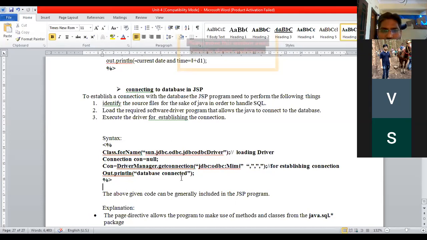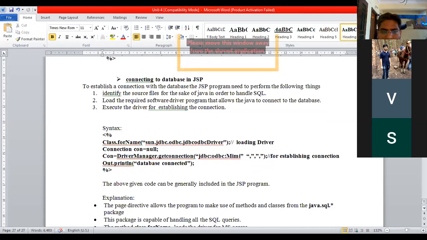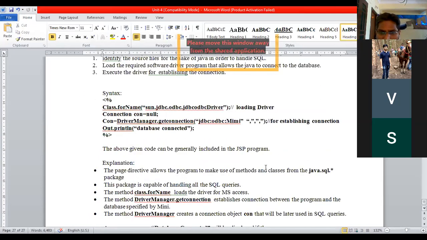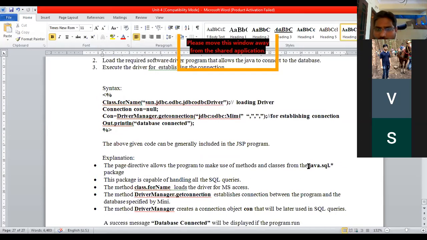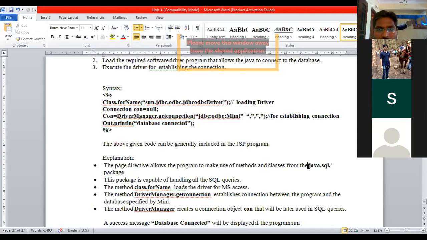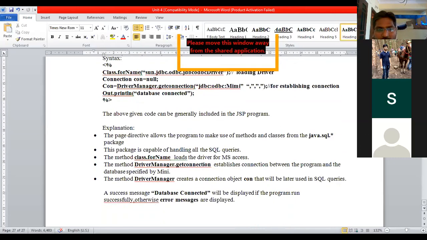So what are the things we need to do here? If you are writing the program in JSP to connect to the database, first you import the package java.sql. Then you load the driver with Class.forName, mentioning the JDBC-ODBC driver. Then you establish the connection with the DriverManager.getConnection method, creating the con object. And you need to check whether you get a successful message or not. These are the things we need to do to connect to the database.